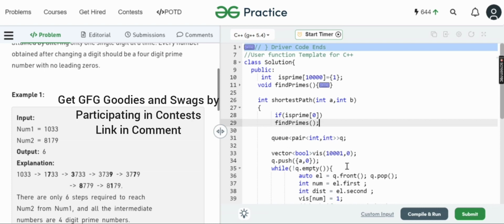Sieve is nothing but it creates an array of primes where every index denotes whether that number is prime or not. Suppose the index number 5, it will denote whether the number 5 is prime or not. That's why I have taken this. You can use a boolean array also.